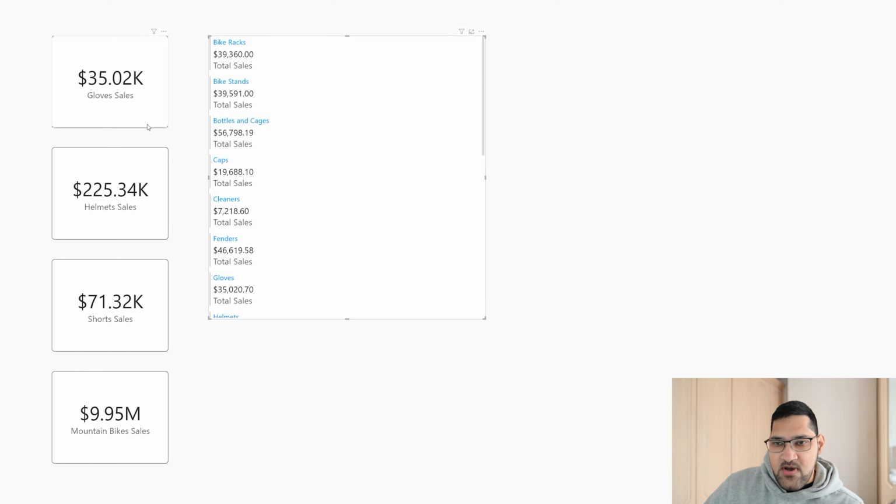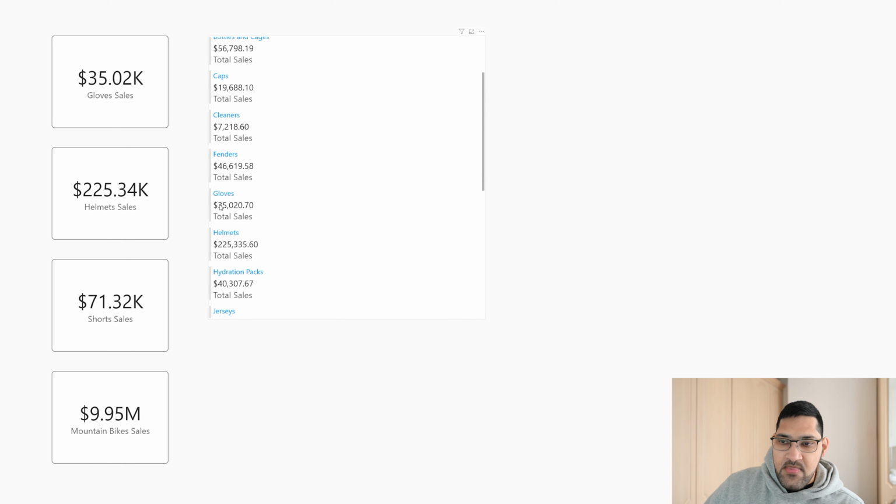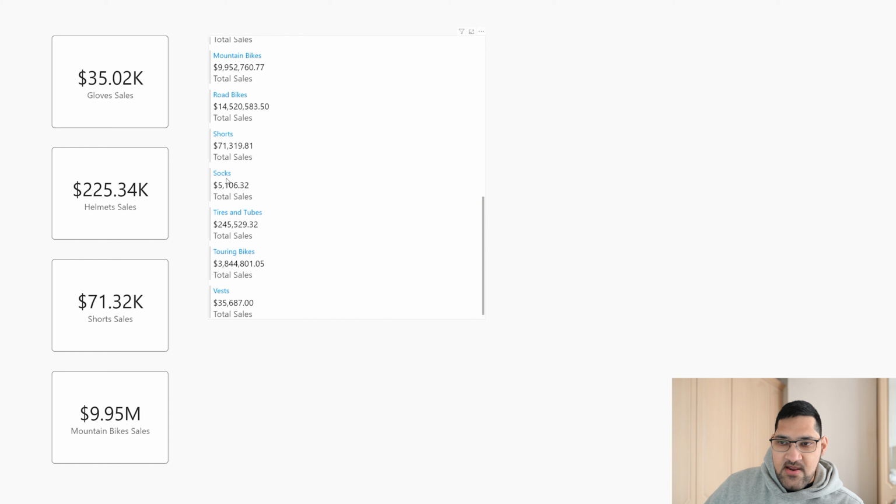And we can check that this works by having a look at our glove sales here on the left, which is 35.02 thousand. And let's go to glove sales here, and we get the same number. And if you look at helmets, it's the same story. If you go to shorts, you'll see that it's also the same. And mountain bikes will also be the same. So what we have done is turn multiple measures into one, because we've taken out the individual filtering.